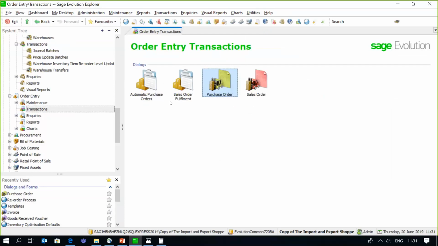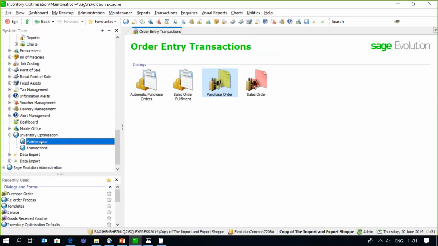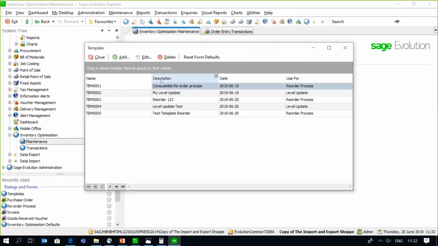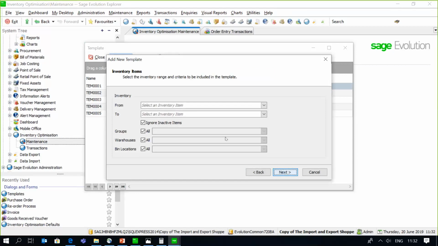Now let's move on to the second level, which is really the level updates. So I'm going to go back to my inventory optimization templates, and let's go add a new one. Now we're going to do level update. Continue. Once again, I can use my inventory or my range of items.